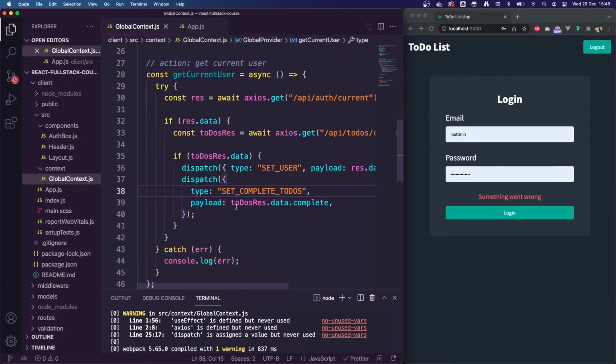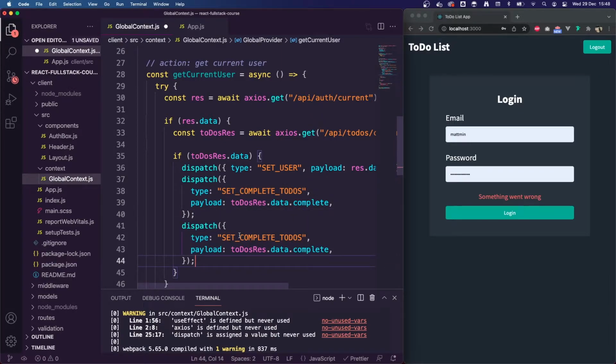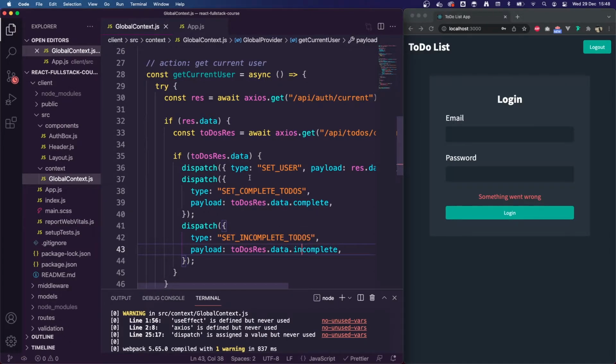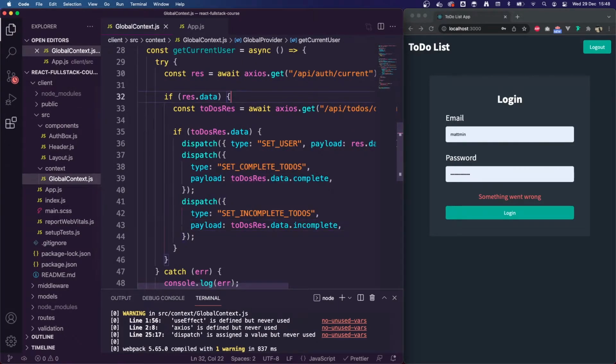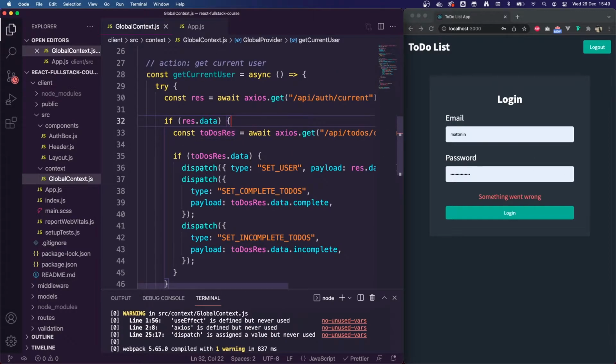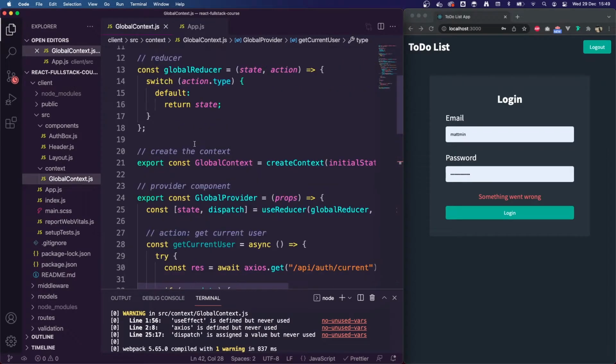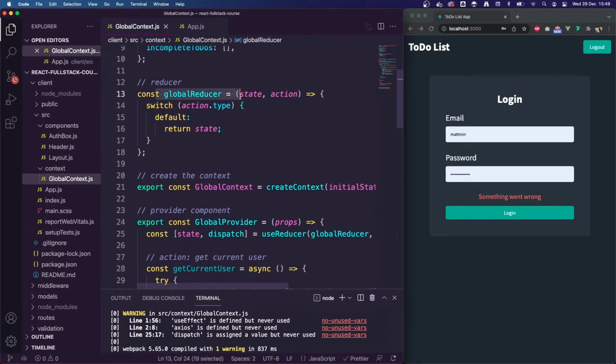So I'm going to click save there. Prettier is going to format that for me. I'm going to copy and paste that again. I'm going to do the exact same thing for incomplete to-dos. So SET_INCOMPLETE_TODOS, and it's going to be todosRes.data.incomplete. And so I've basically got this set up so that we're going to dispatch set user and set complete to-dos if there's data. So I'm going to go up to our global reducer here.